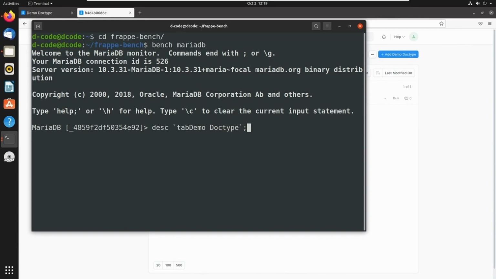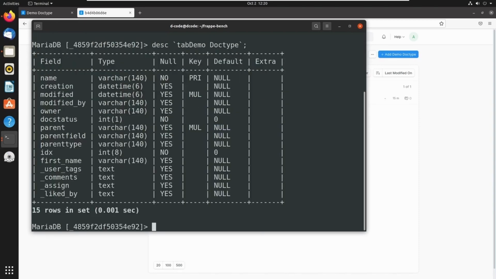We are using a tab prefix with our doctype name because in Frappe every doctype table is created with the prefix tab. So let's enter, and this is our table structure. Here we can see different fields and their types. Now let's see the documents present inside this demo doctype. To see the data inside this table, we can run the command select star from, then tab demo doctype.